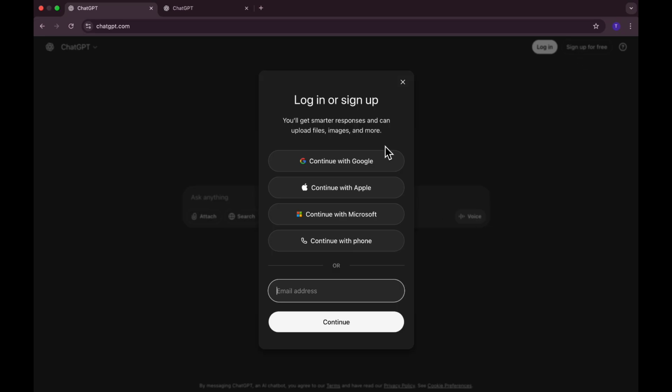And you see that you have a couple of options. You can sign in with your Google account, with an Apple account, Microsoft account, even with a phone number or an email. So for this demo, you can choose anyone you like, but I prefer to use an email address for this demo. So I'm going to type my email address here, and then I will say continue.